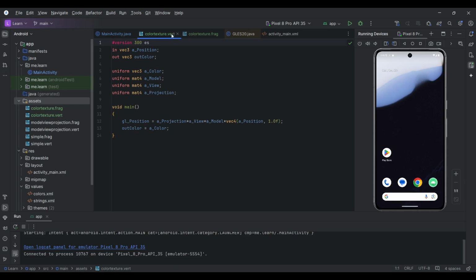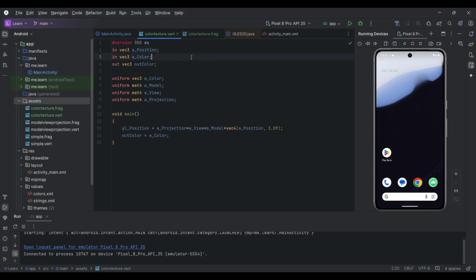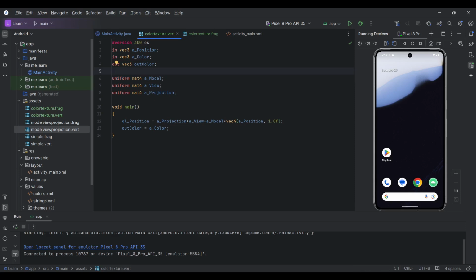In the color texture vertex shader, we need to add a new attribute. Remember, we add an attribute using this modifier "in", and it would also be a vector of 3 floats, and we will call it a color. And now we don't need this uniform, which we were setting before to put the color, since we will get the color from this attribute now called a color. And the rest does not actually need to be changed.